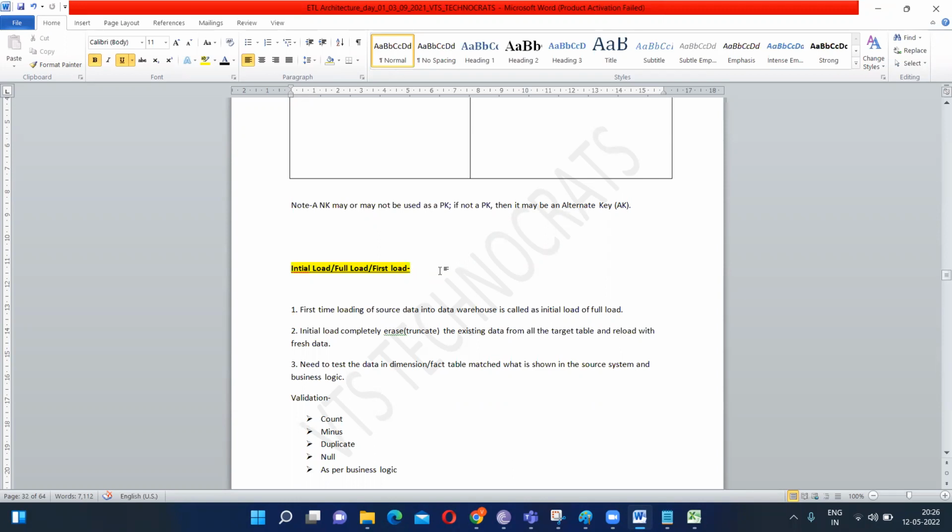Now, 100 records for the first time I load. What should the table be? Completely empty; there should not be any record in the table where I'm going to load the data. I will run that ETL tool, and then what will happen? These 100 records will be loaded into the target table. 100 records were there in the source, and those 100 records got loaded into the target table. That is the first-time load, truncate and load.